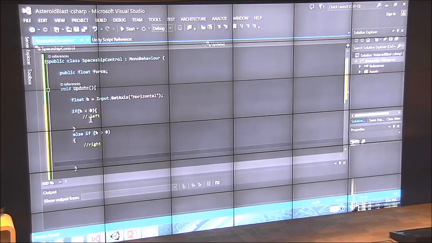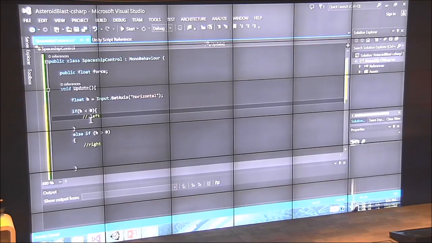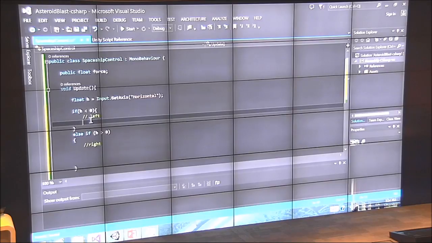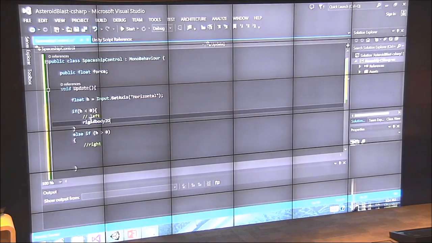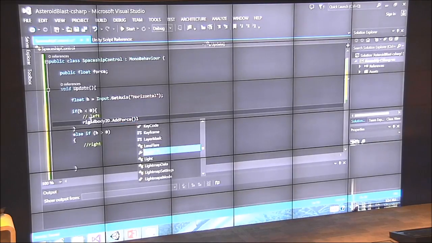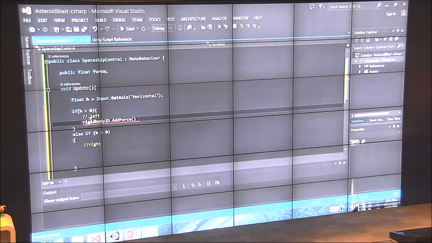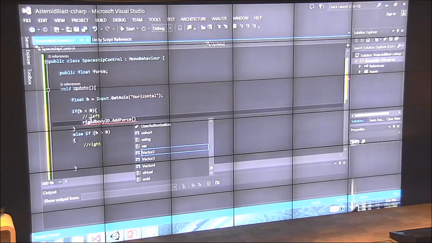Cool. So what I'm going to do is I'm basically going to say if h is less than 0, so it's going to the left, or if h is greater than 0, so it's going to the right, I'm going to do something. So in this case, I'm going to go rigidbody 2D dot AddForce, and then I'm going to do something with that force. I'm going to give it two things. So I'm going to give it a particular direction.